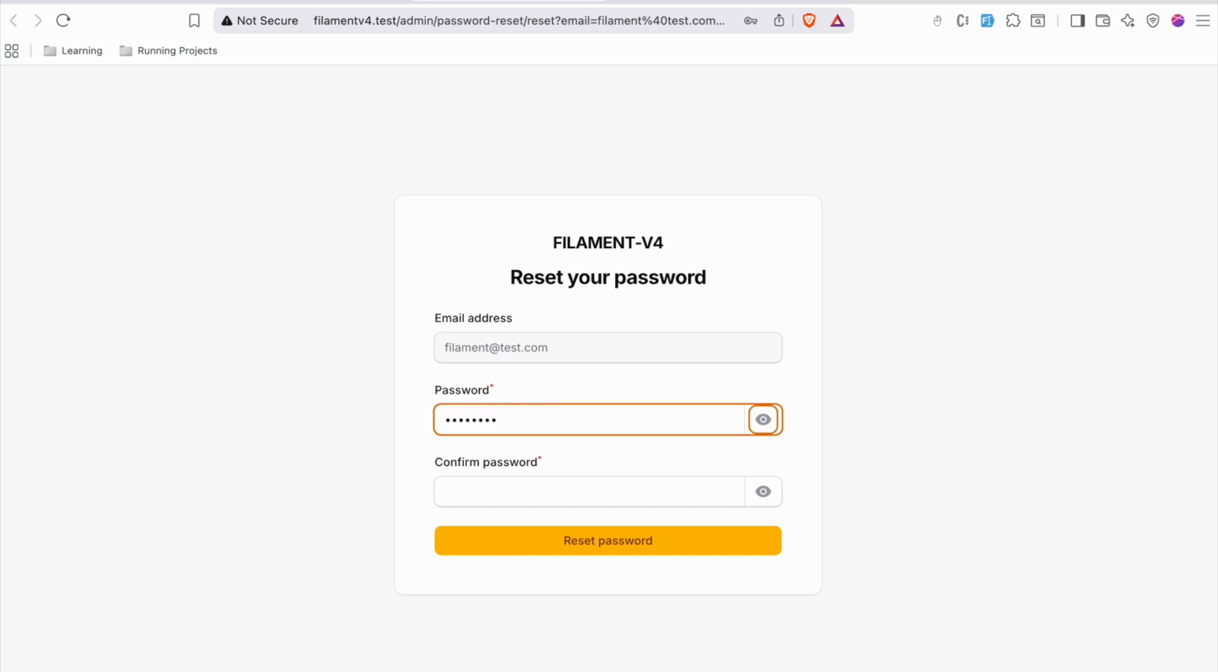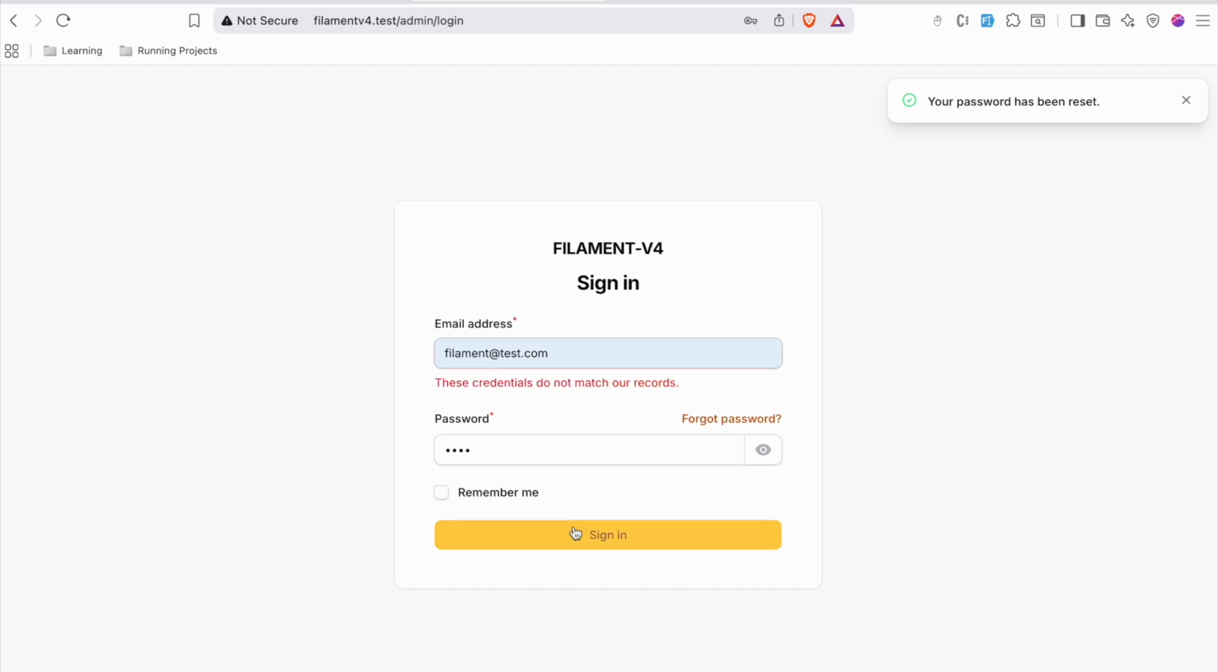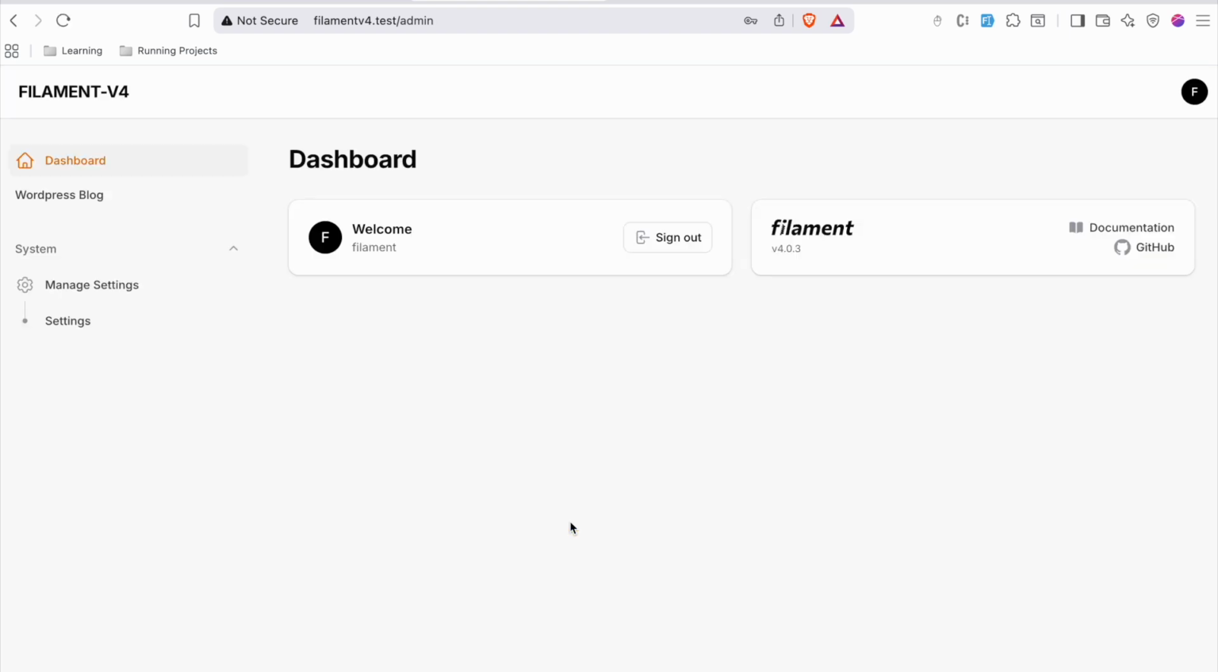Let's say test 1234 reset dashed seat. So now if I try to use the old one, it will not work. If I extend it to the new one, yes, this is working perfectly. So now that's it. It is very simple.